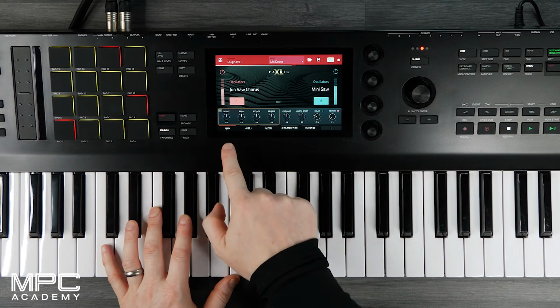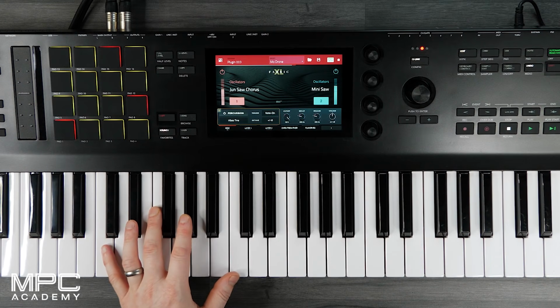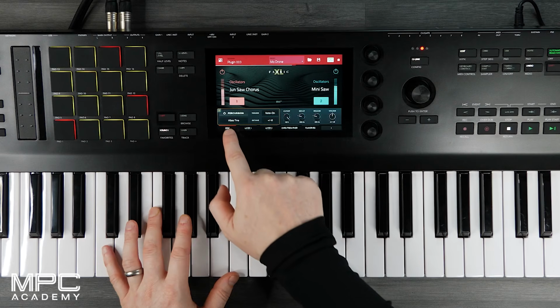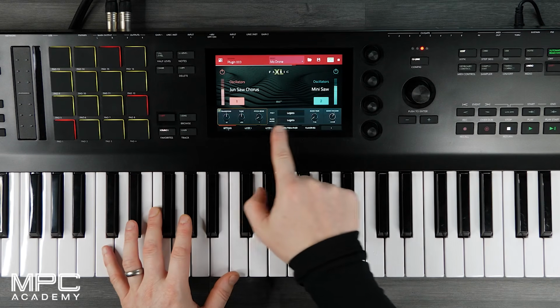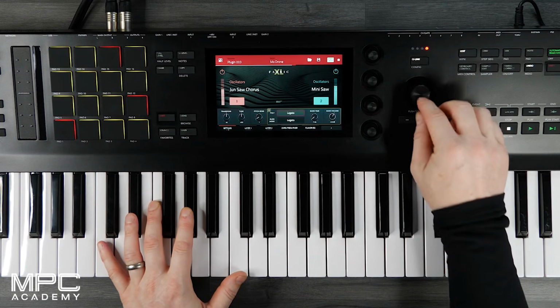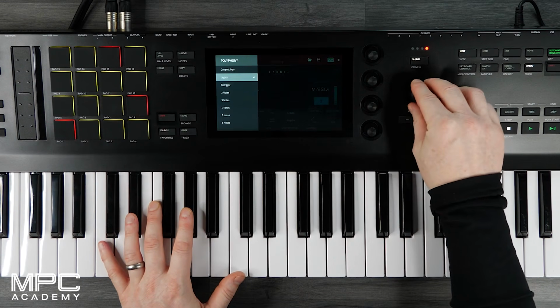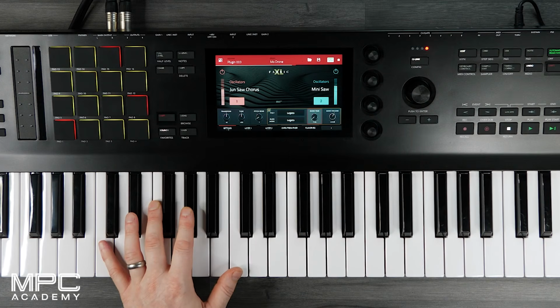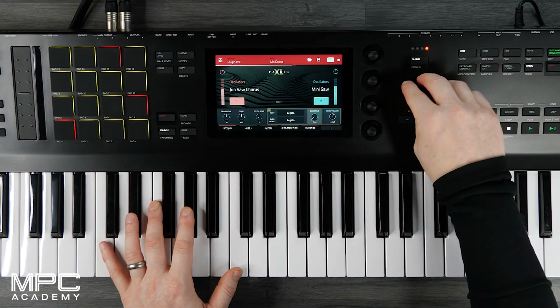So to do this, we can select different tabs from our main button. And we want to select the tab that shows legato and glide times. And here there's a whole bunch of different types of settings that we can adjust. So we're going to keep it on legato, and we're going to increase our glide time.